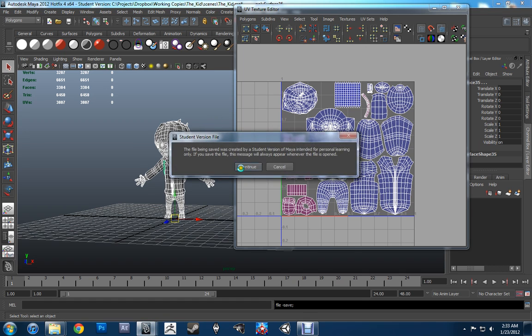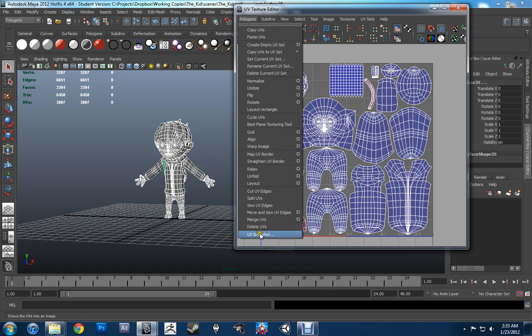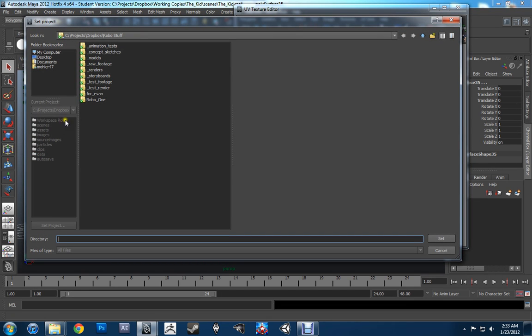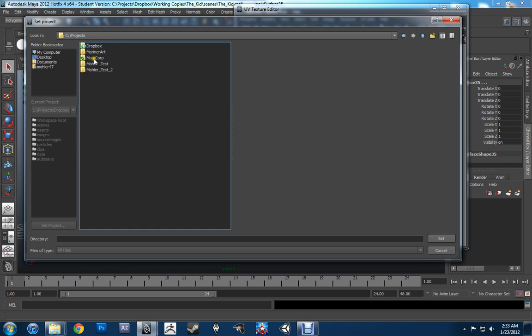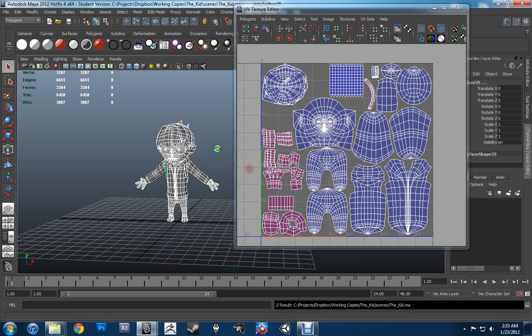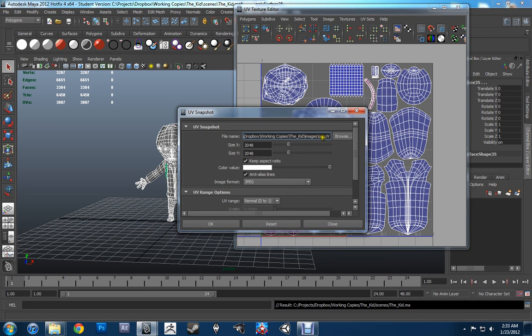So now all the textures are done, and it's as simple as going to polygons, UV snapshot. I need to set my project. I didn't do that before I started this. It's a bad idea. So I want to set my project, save it again. Then polygons, UV snapshot, saving it as out UVs. I want to save it as a 2048 texture as a PNG, that way I can have transparencies.